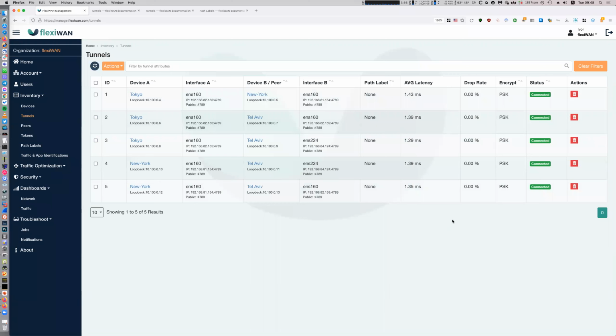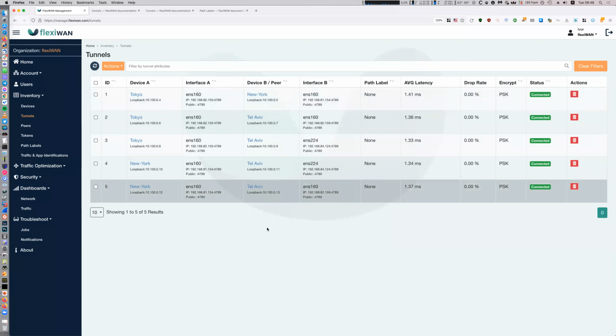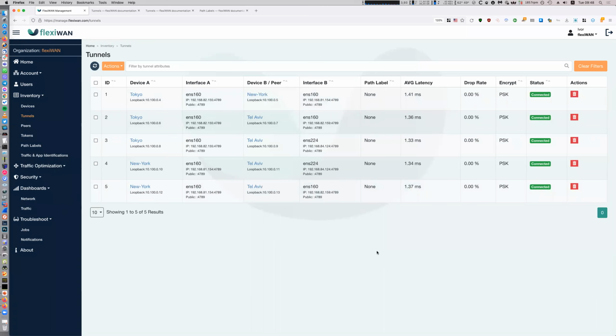So we now created tunnels between these sites, and there's all kinds of information on the tunnels page, which can help you to identify specific interfaces. For example, you can see each device: device A, the interface A, device B, interface B. This is how you're basically supposed to read it.